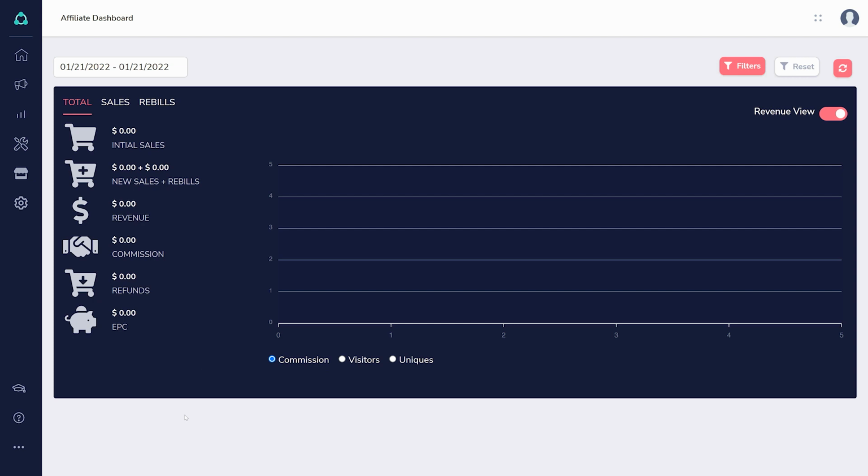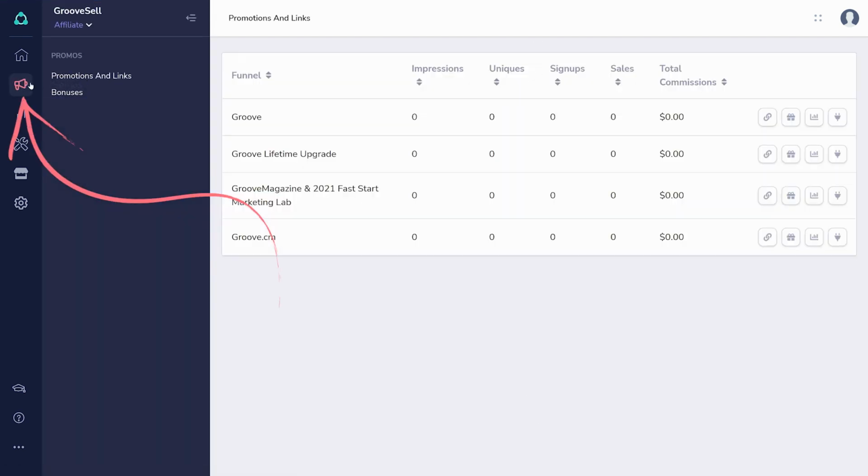Groove Affiliate is the prime place to promote other users' products for commissions. When you first arrive, the dashboard shows all the stats on your promotions, like sales, revenue, and earnings per click. Promos is where to find all the promotions you are signed up for, alongside their links, any bonuses being offered, and stats for individual promotions.